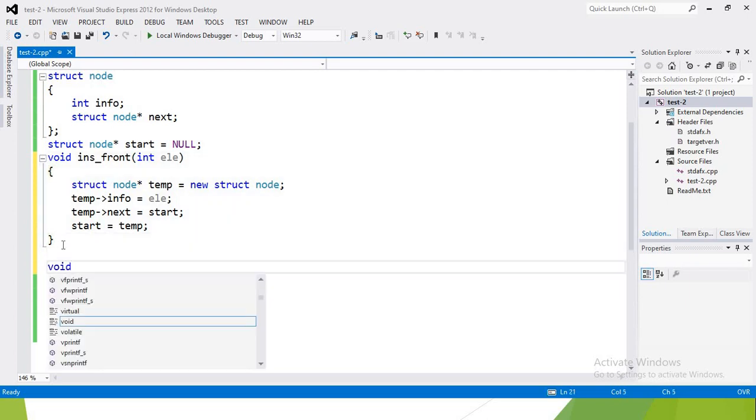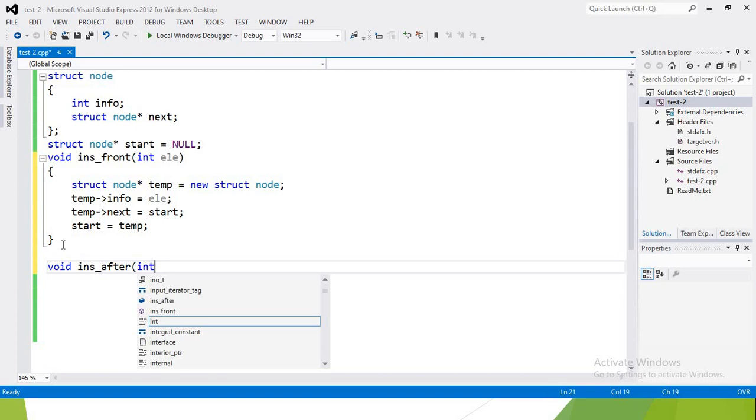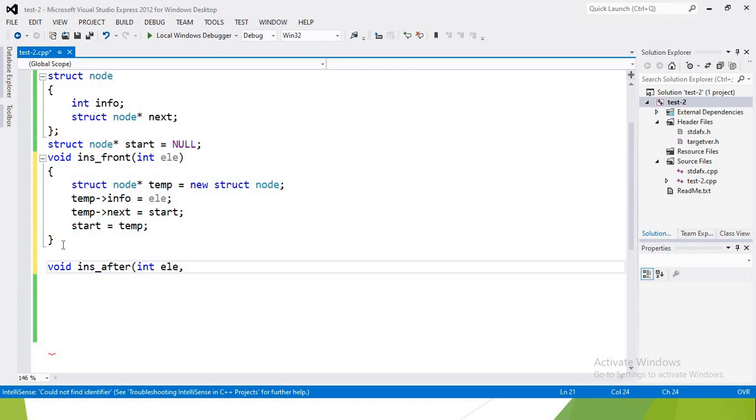Next, inserting after. So I need to insert after a given element. Again I make use of int element. Element is the one which I need to insert after the given key element, and int key.